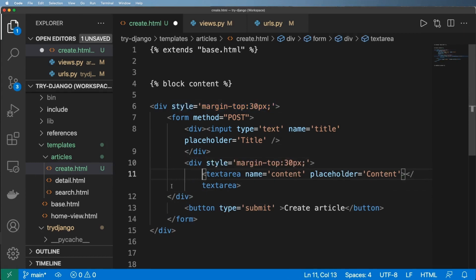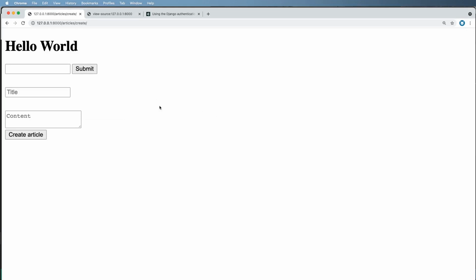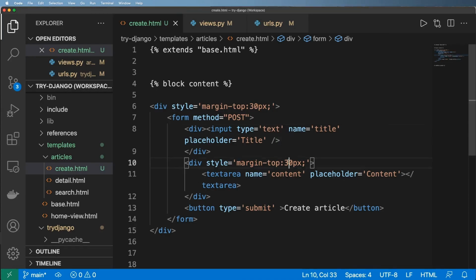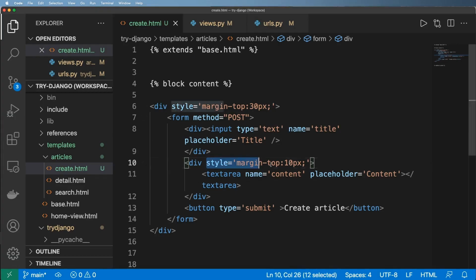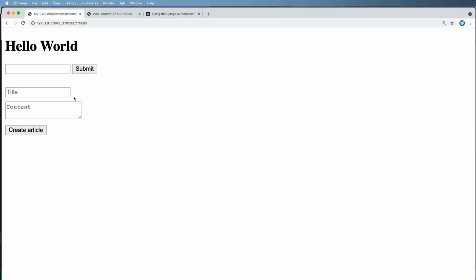Now, those of you who know HTML CSS really well, you're like, well, what are you doing with the inline CSS? Don't worry, we'll change that later. But for now, there we go. Actually, let's change the margin top on this one to just maybe 10 pixels, so it's a little closer. And you know what? Let's do it on the button as well. So it's nice and somewhat evenly spaced out.